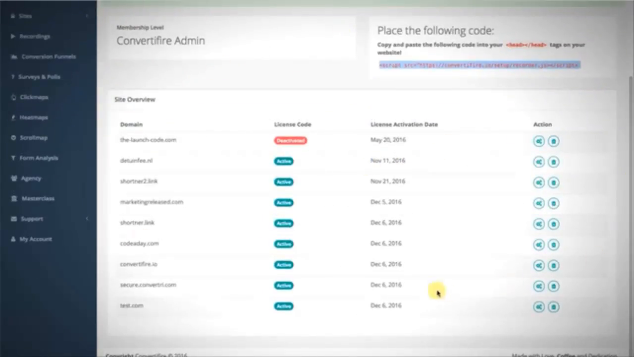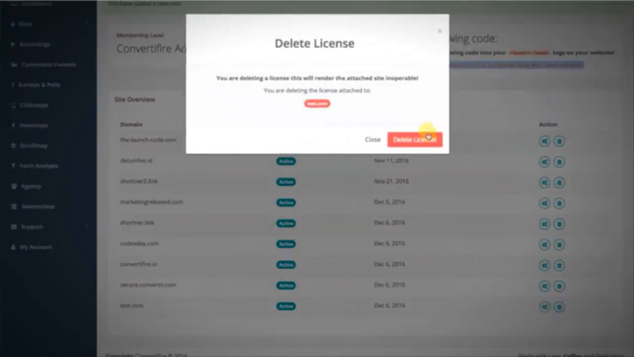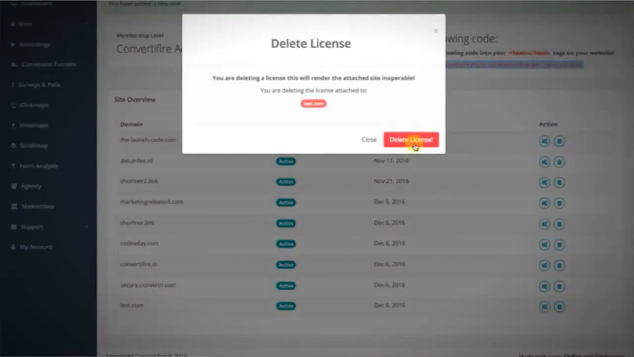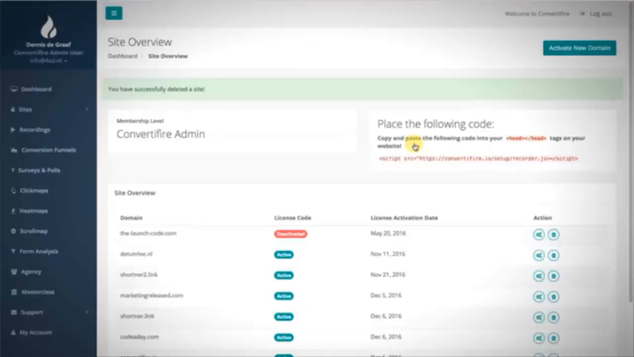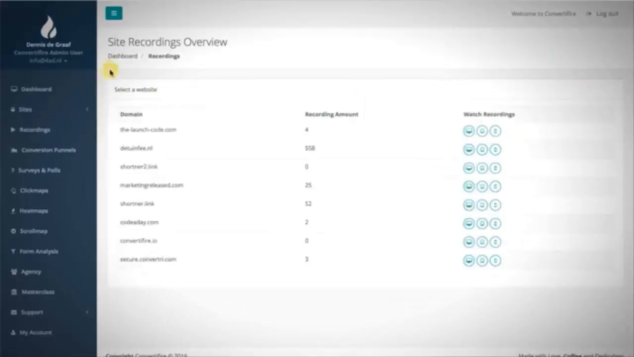Right now I'm gonna go back to the site overview. I'm already on the site overview and I'm gonna delete this one right here because this is obviously not a real site. And just like that, the site is deleted. Now with that said, I immediately want to go into the recordings feature right here, which is probably one of the most awesome features we have with Convertifire. And after clicking the button, it redirects me to the site recordings overview.